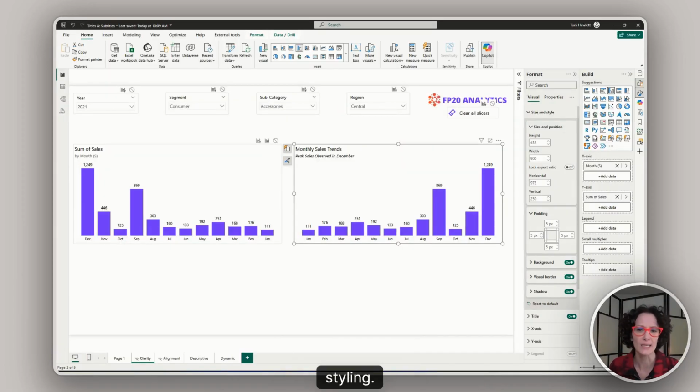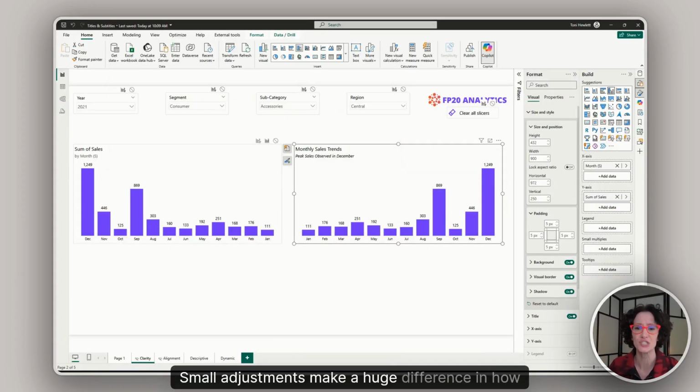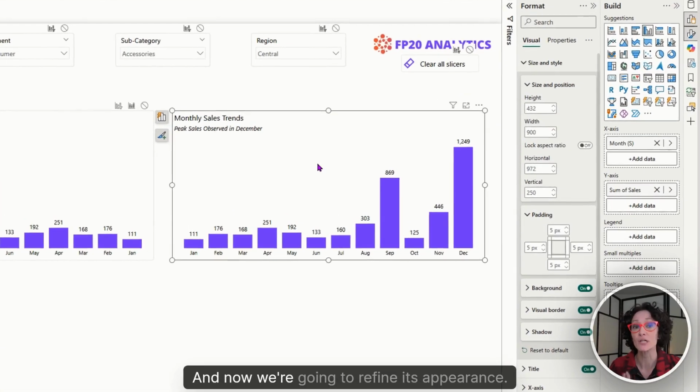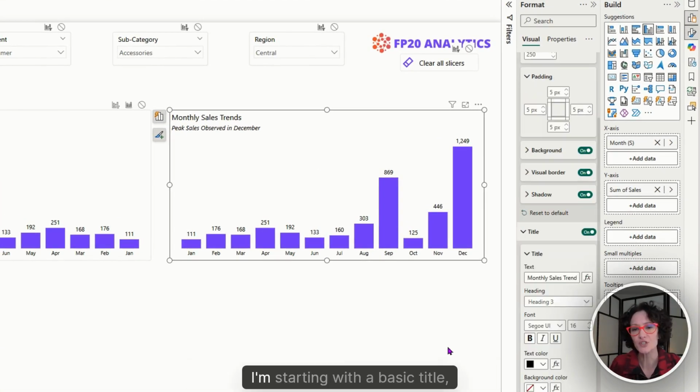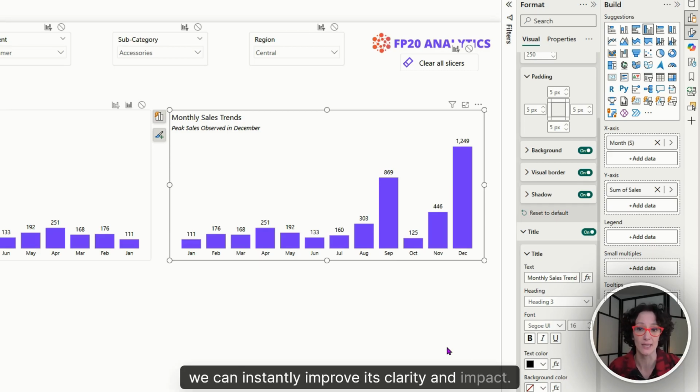With formatting and styling, small adjustments make a huge difference in how polished and readable your visuals appear. We're going to continue with the monthly sales trends visual we were working on before, and now we're going to refine its appearance. I'm starting with a basic title, but by applying just a few simple tweaks, we can instantly improve its clarity and impact.